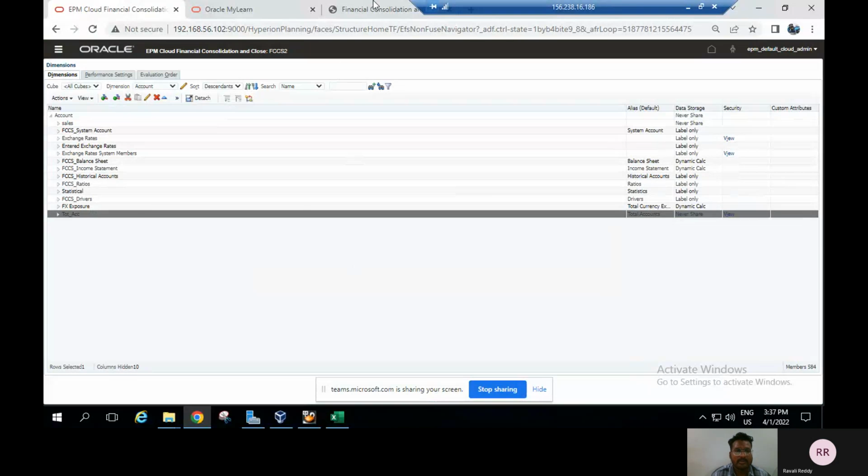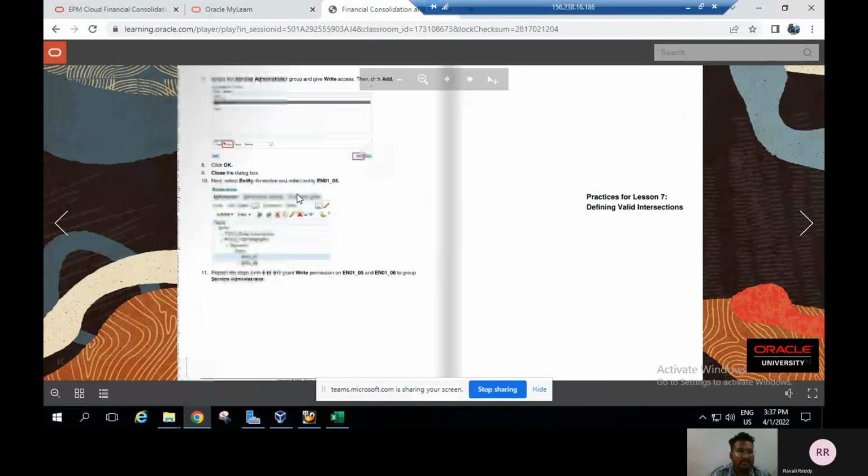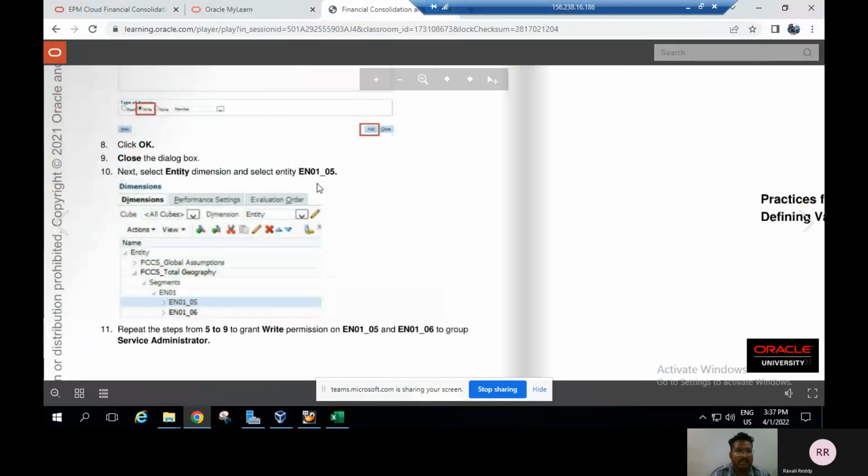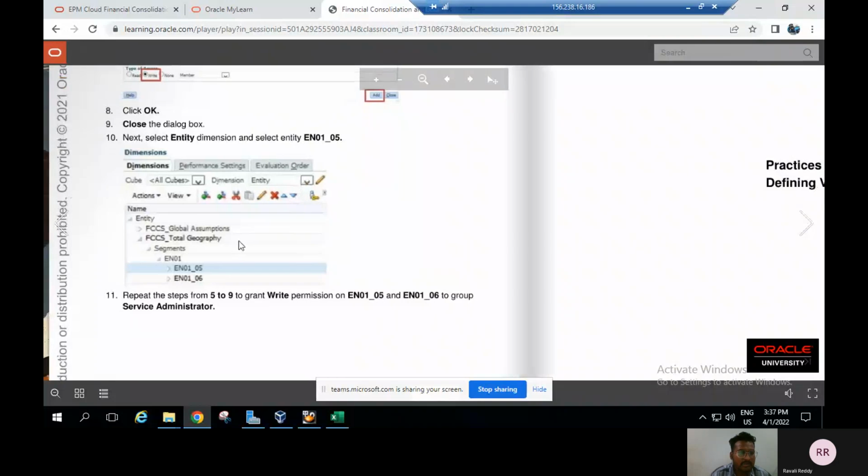Coming back to the documentation here. Next, select the entity dimension and select the entity en01_05, and we have to give the access for that particular member en01_05, repeating the steps to grant write permission on en01_05 and en01_06. What we have done for the account dimension for total account, we have to do the same process for the entity under these members en01_05 and en01_06.